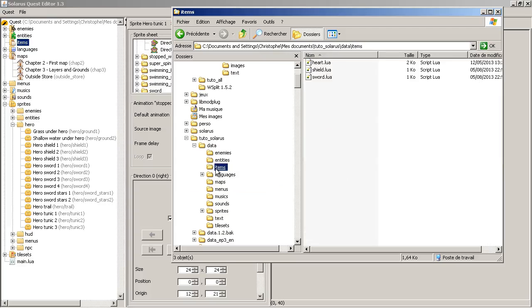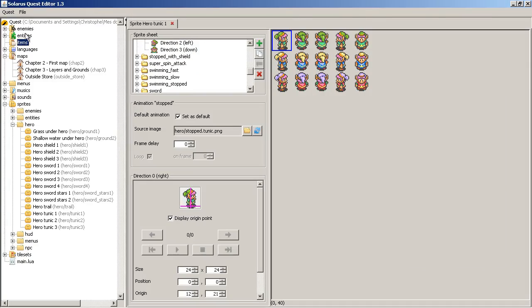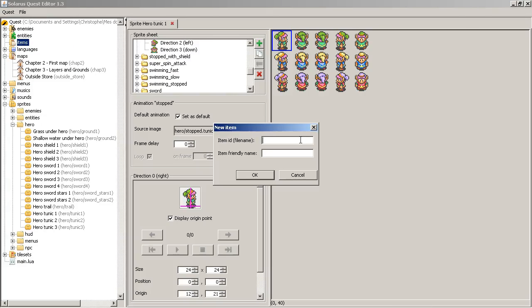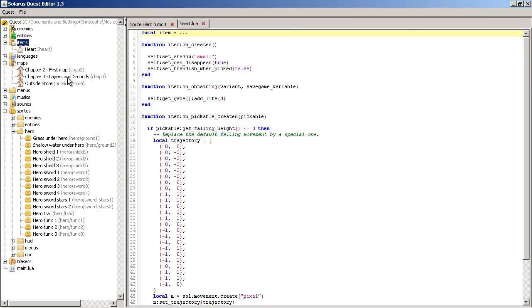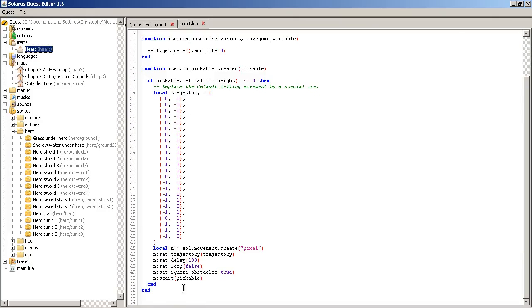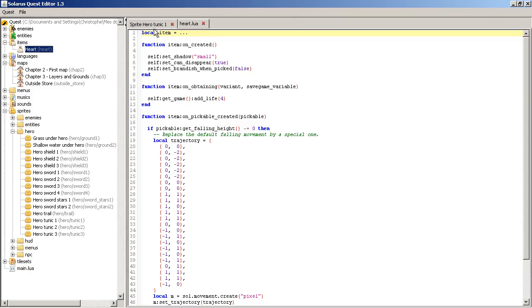Okay, so now I have put my item scripts here. They still don't appear in the tree because they are not declared as part of the quest. To do that, you make a right click, new item, file name, heart, without the extension, and a friendly name for the quest editor. And then the editor automatically detected that the file already exists, so it opened the heart script for us.